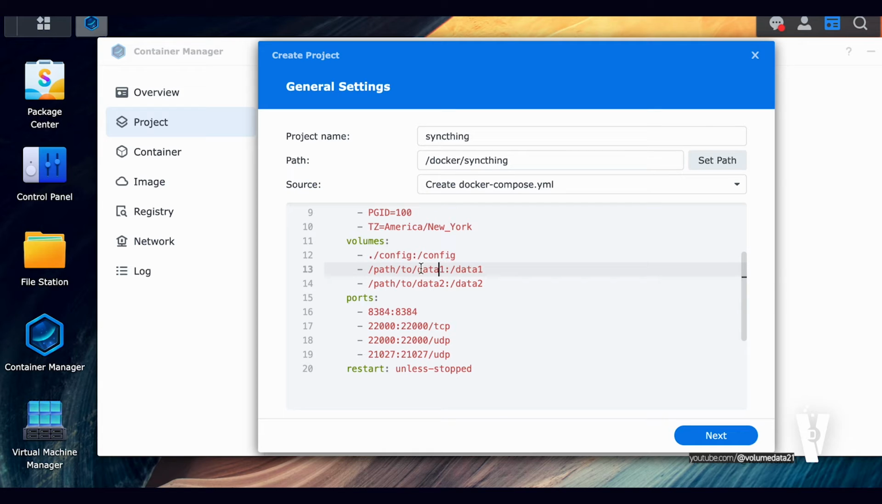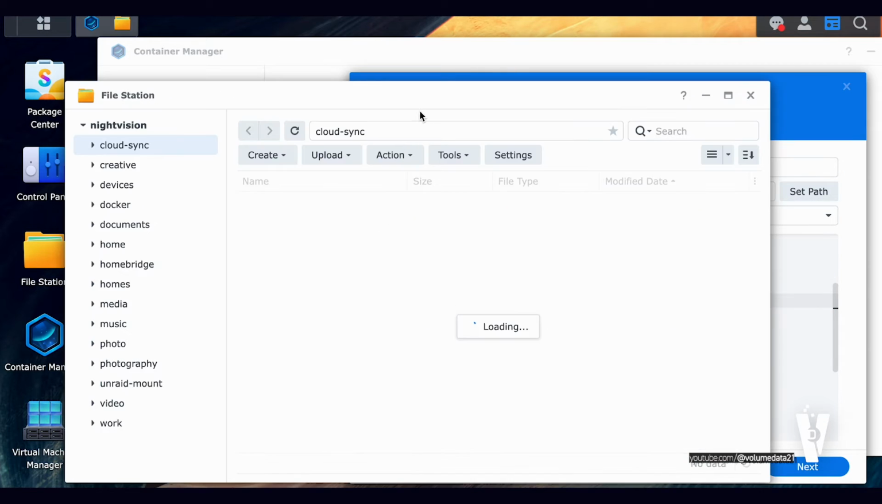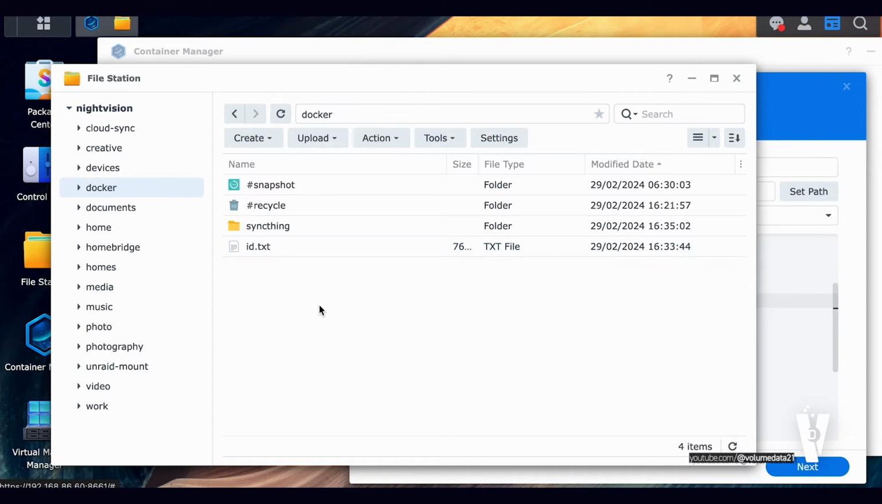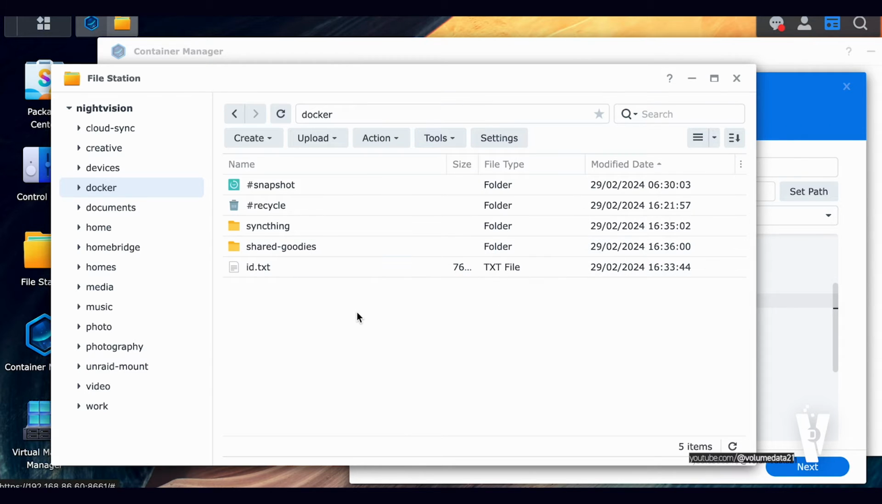So now the path to data, let's say I want to share a folder that is not going to be in this config folder. When I'm in Syncthing and I start creating folders, I think they will show up in that config folder. But let's say I've got a bunch of episodes of Legends of the Hidden Temple that I want to share with a different computer. I would go to Docker. I'm going to make a folder just as a placeholder. I'm going to type this folder called shared goodies. And in there is going to be a bunch of Legends of the Hidden Temple episodes.